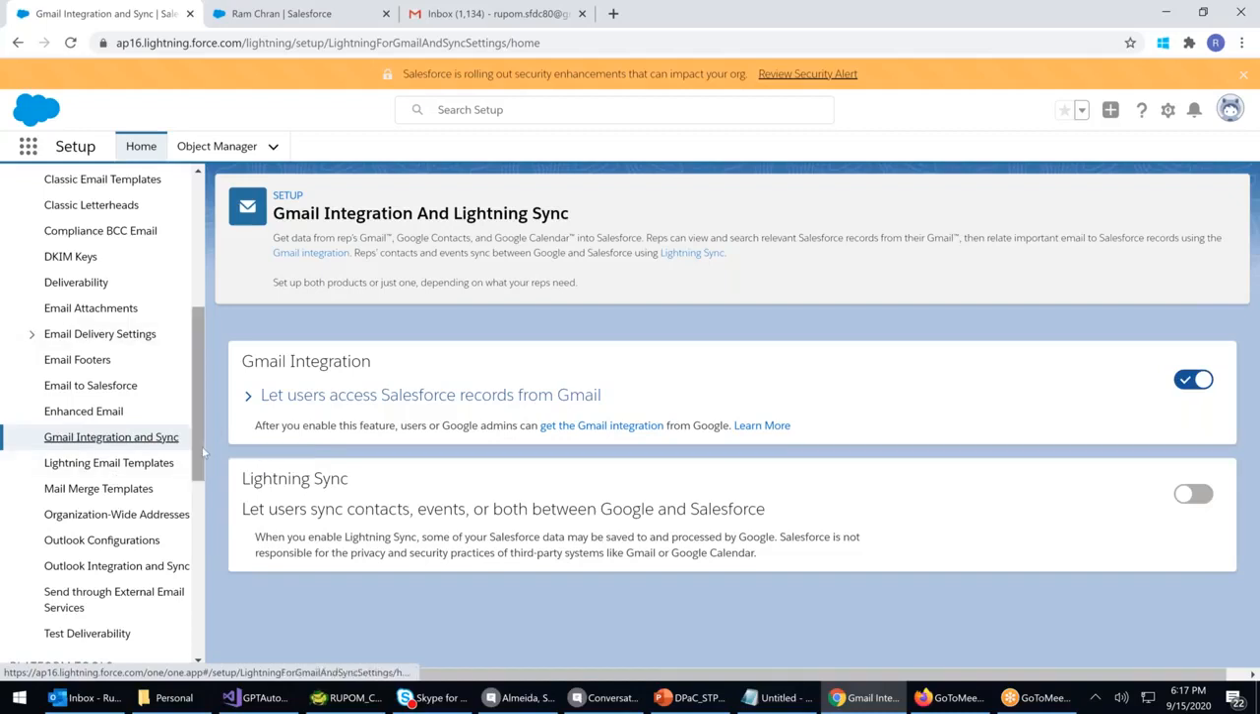But it is possible, that can be done. See, currently it's checked. That's the reason our email is getting synced. I'm sending on behalf of Gmail. From Salesforce, I'm sending email. Whose email address, from whose inbox is it going? It's going from rupam.sfdc80 only, through Gmail's inbox. By default, it says on. I didn't turn it on, but it is on.